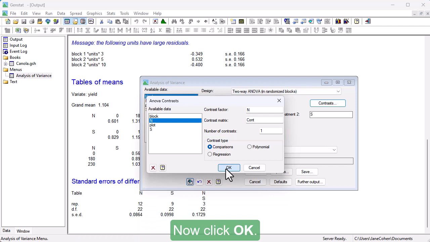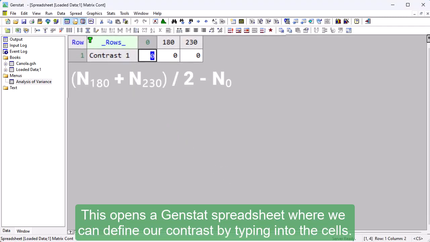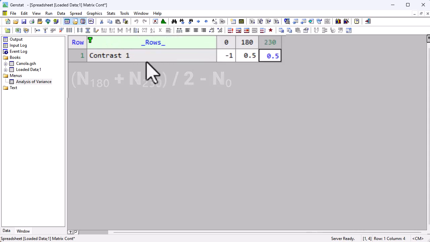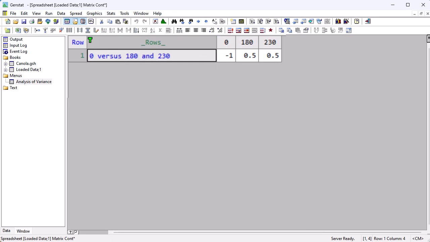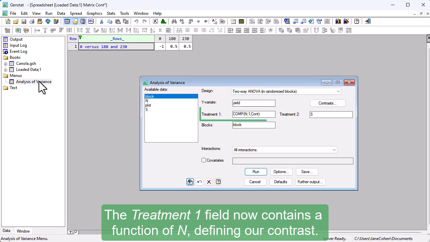Now click OK. This opens a GenStat spreadsheet where we can define our contrast by typing into the cells. We can also rename the contrast. Click the Analysis of Variance menu to make it active. The Treatment 1 field now contains a function of N, defining our contrast.